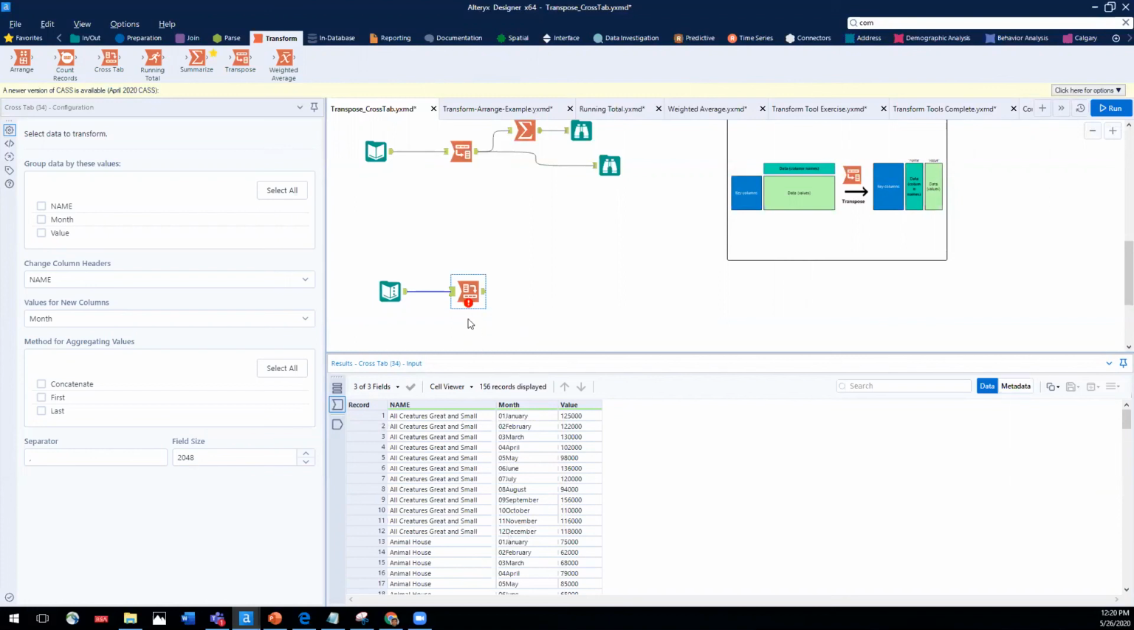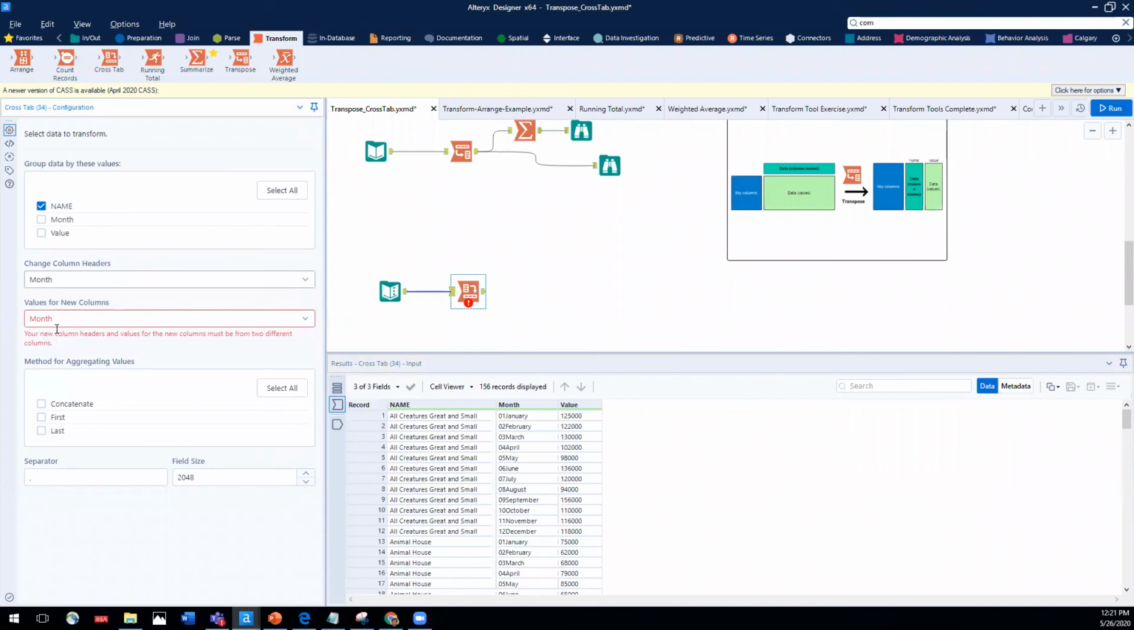Now I want to do the opposite and bring it back to the more horizontal orientation. So in order to do that, I take the name column, which is going to stay right where it is. Then in my change column header, that's going to be month, because that's the one that's going to become multiple columns. So I put in month, and then it's saying I can't have the same value for both of these, which is fine because my actual values are in my value column.